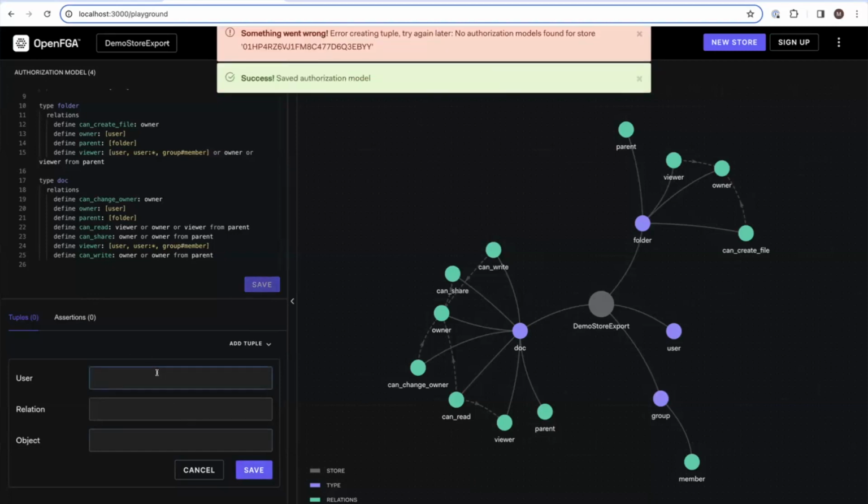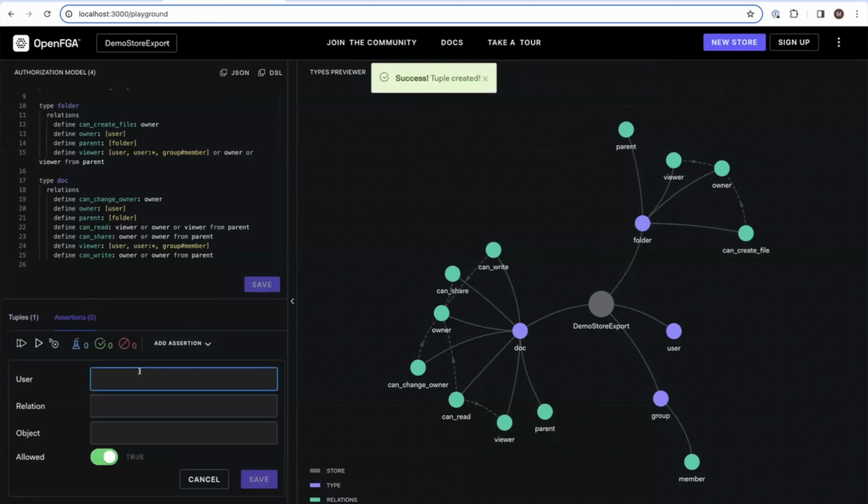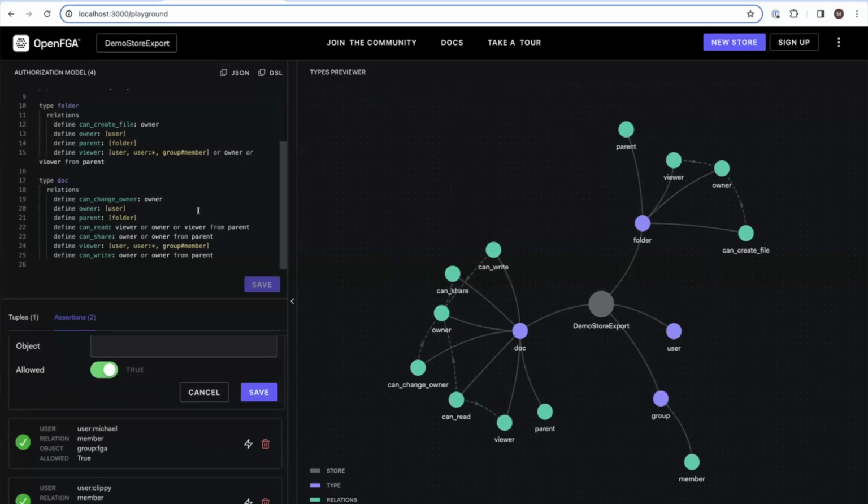And you had a typo with the word user. Oh, I also needed to save my store. Forgot to. All right. And add an assertion. Okay. And I want to add a negative assertion too. So I have two assertions going, and they should all check. And I've got my tuples.